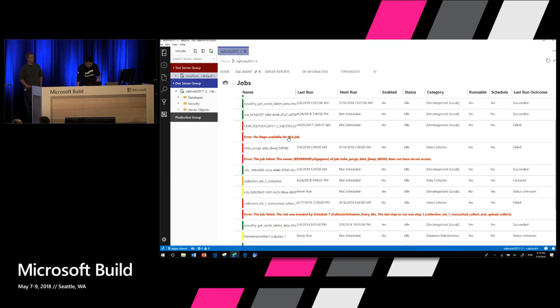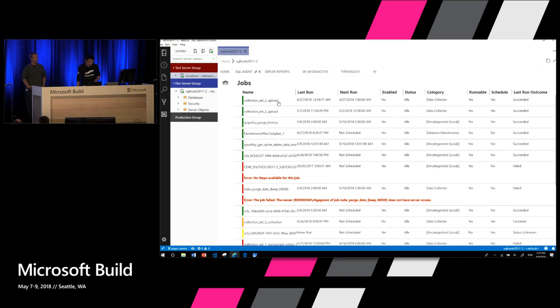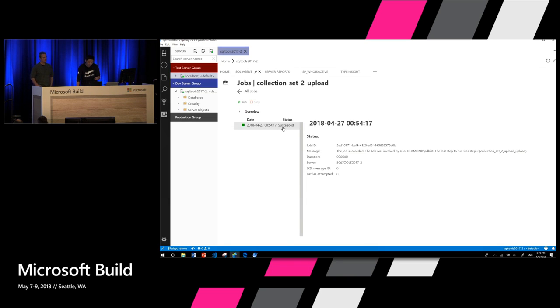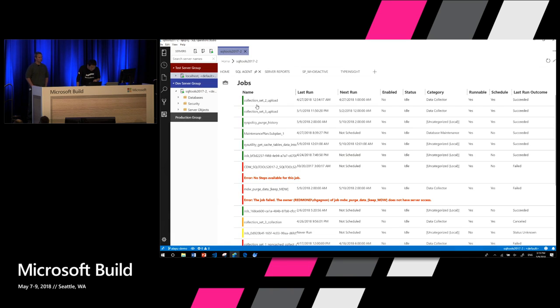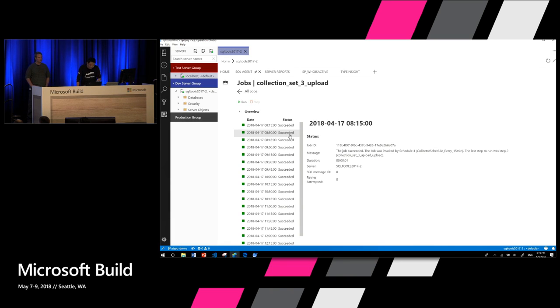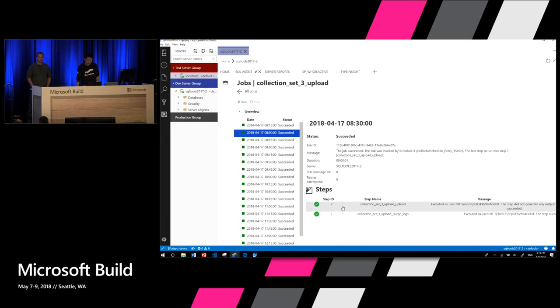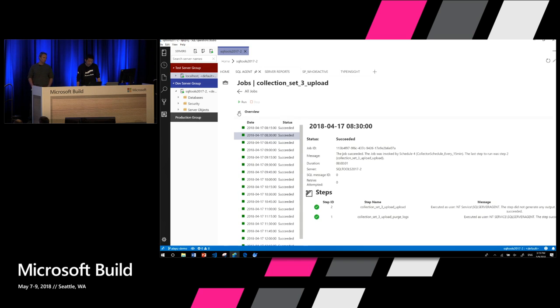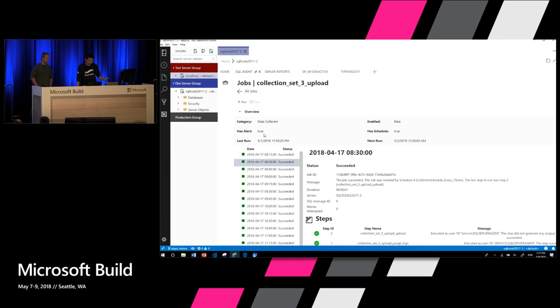If we click on something here, you can see error messages very clearly, as well as jobs that ran successfully. If you click on here, you can see all the past runs. Maybe this one isn't as informative. Here, you can see all the past runs for collection set 3 upload, and click on it and see the steps involved, like job step ID 1 or 2. You can also click on overview to see things such as whether the alert has been set up and any last runs enabled. So the main thing is that this is right now a preview of SQL Agent.